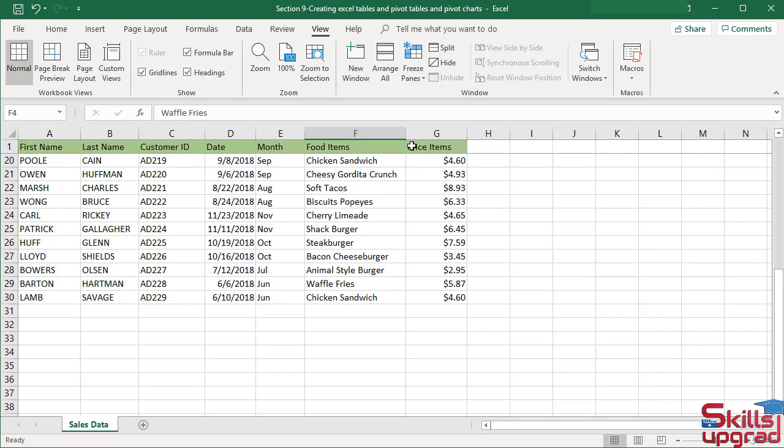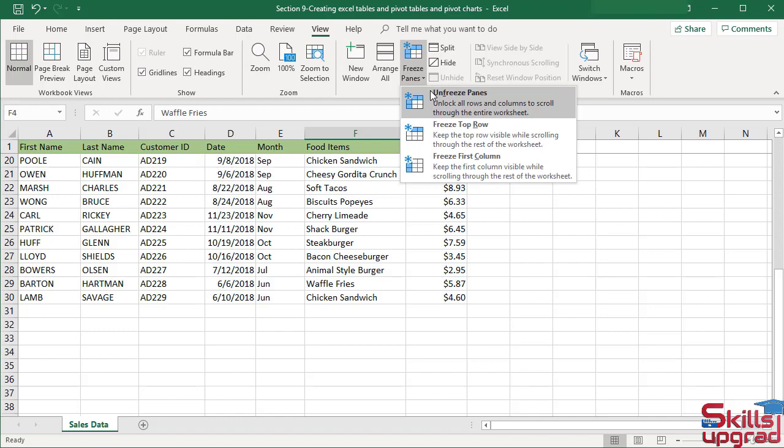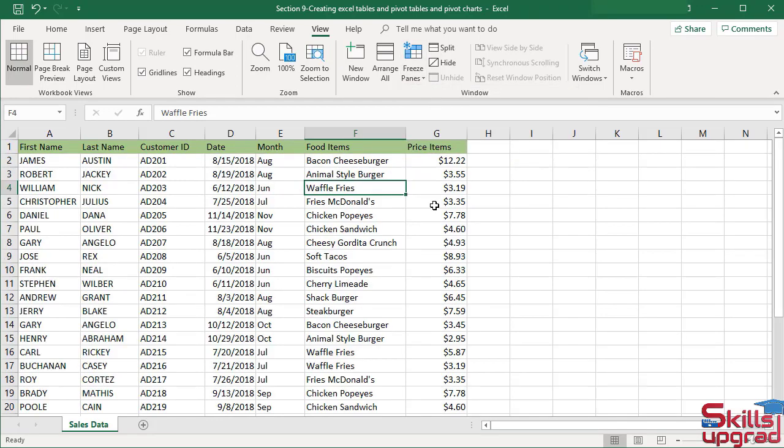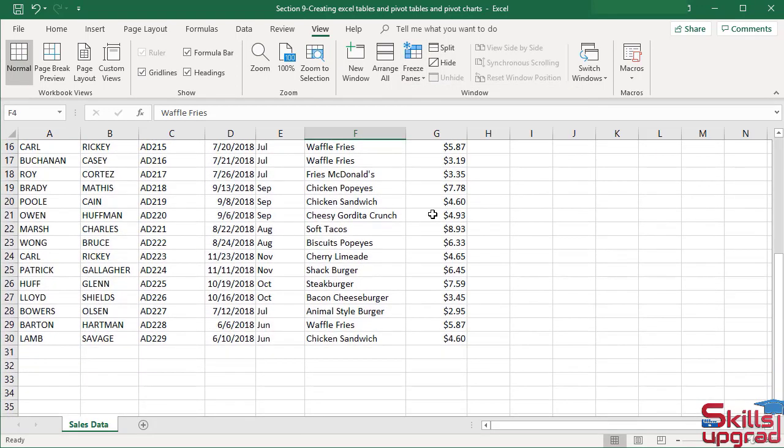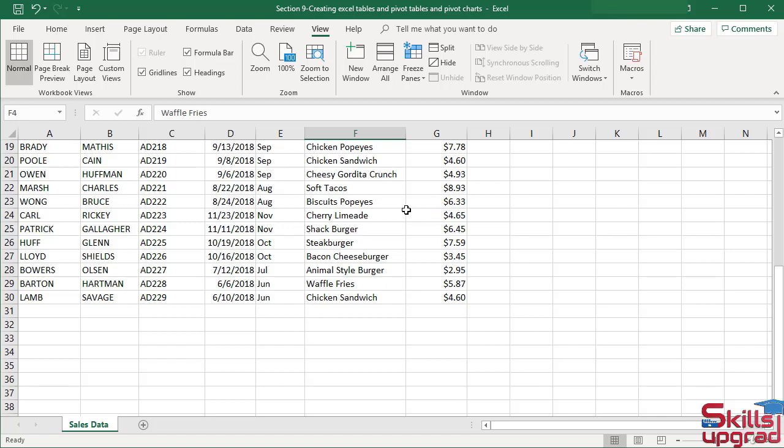To unfreeze this row, click the Freeze Panes button. Then click Unfreeze Panes. Scroll down. Now you can see the top row is no longer visible. In this way, you can freeze the top row or first column of the worksheet.